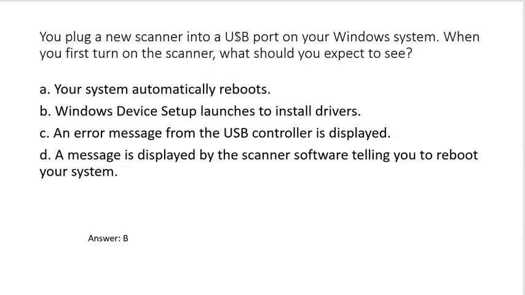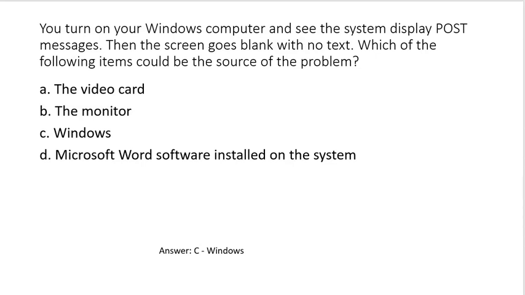You plug a new scanner into a USB port. What do you expect to see? We just saw that one. Windows automatically launches a setup.